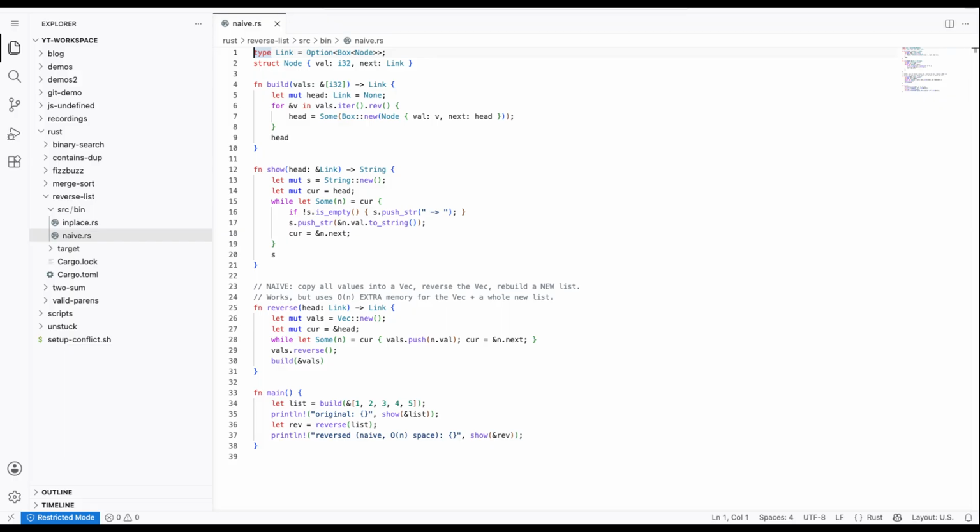Beginner friendly. Take a list 1, 2, 3, 4, 5 and turn it into 5, 4, 3, 2, 1. Easy to picture, but the clean in place version trips people up. Let's build it from the ground up.